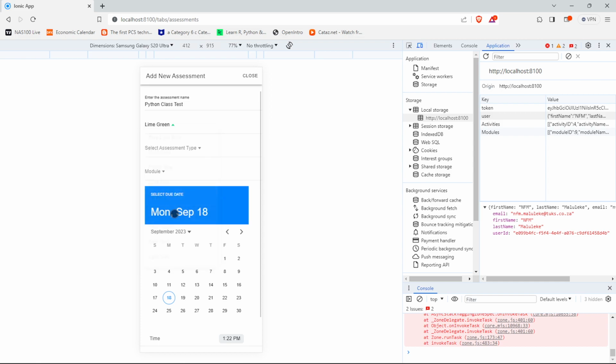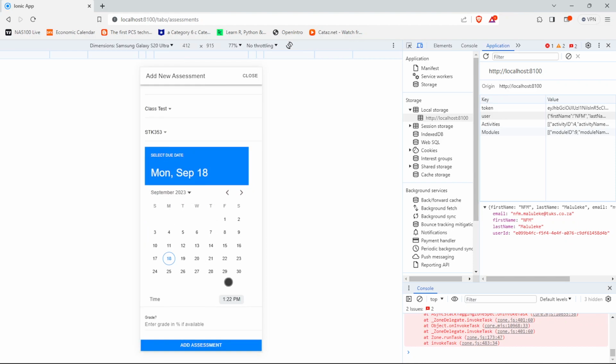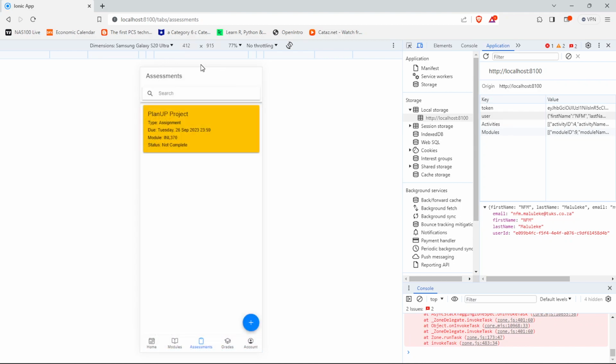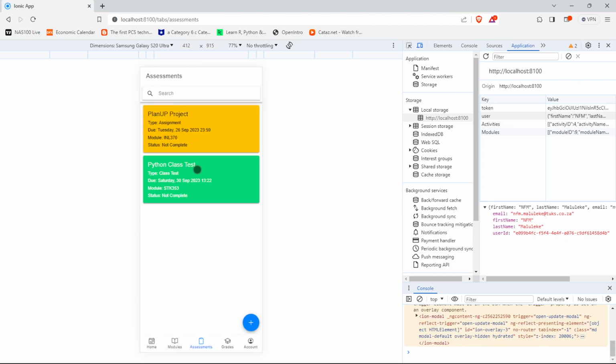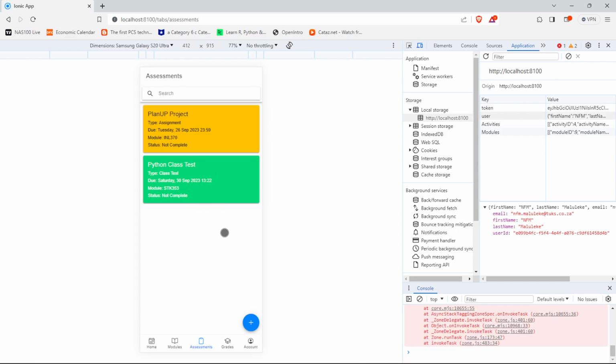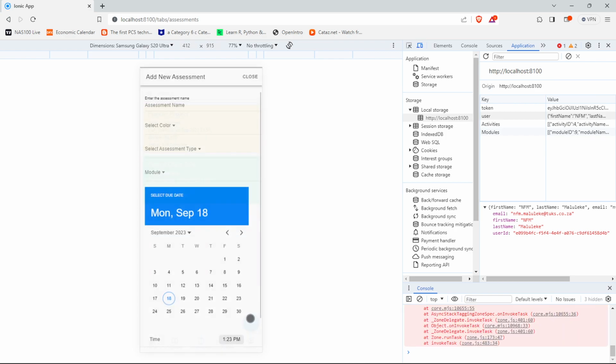Let's give it lime green. Assessment type, it's a class test, and then module is statistics. So due date, let's choose the 30th, 1:22 p.m. That's fine. So add assessment. So it has been added. Again, close, it refreshes, and then it shows lime green. And then let's add another activity.